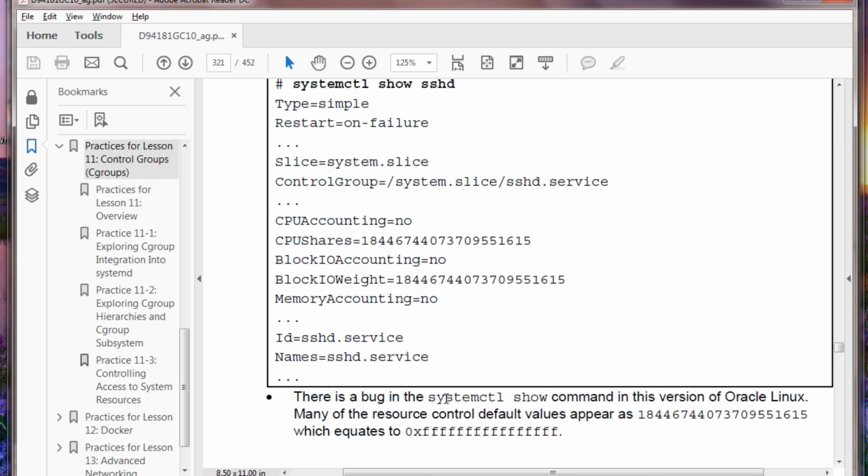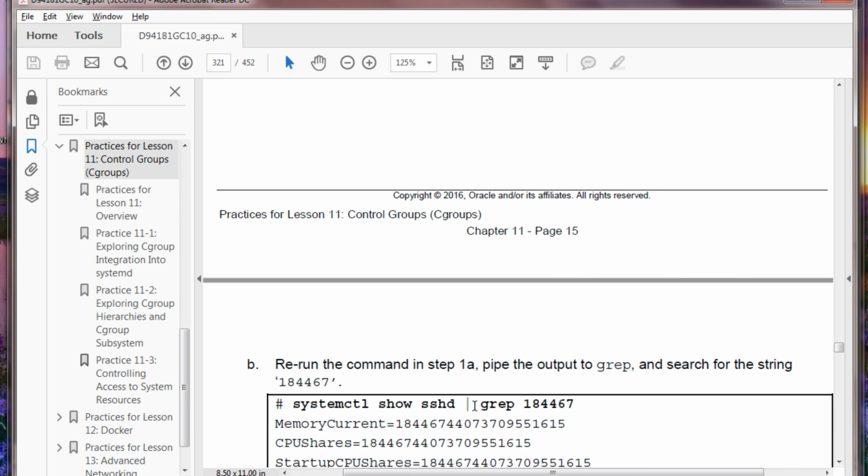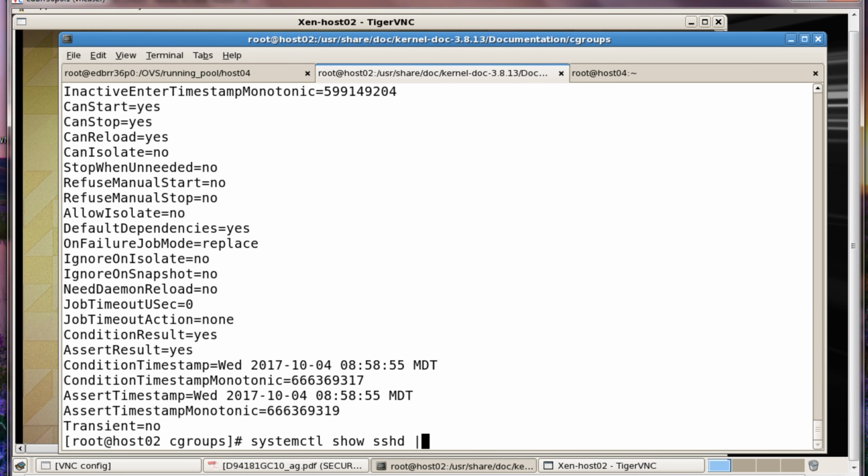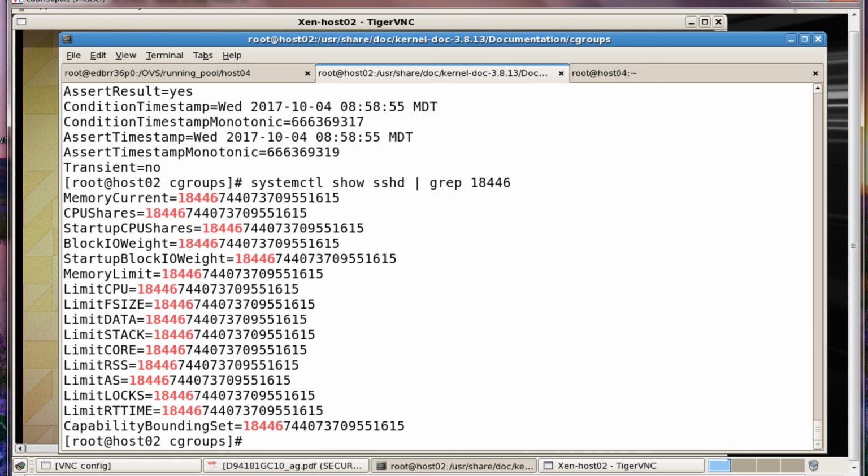There is a bug in the systemctl show command in this version of Oracle Linux. Some of the resource control default values appear as 1844.6, which equates to 0xFFFFF. It's a feature. All right, if we go search for the 1844.68, once again, it occurs several times. It's one of those undocumented features.